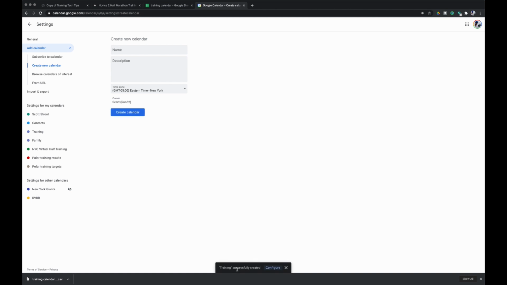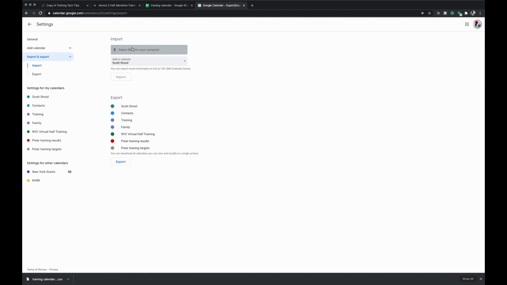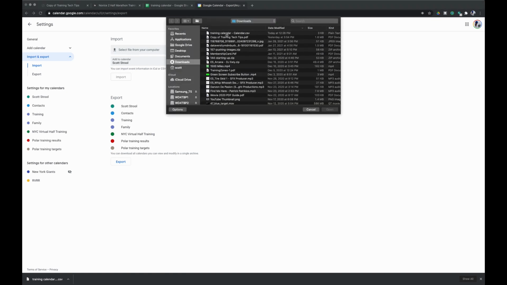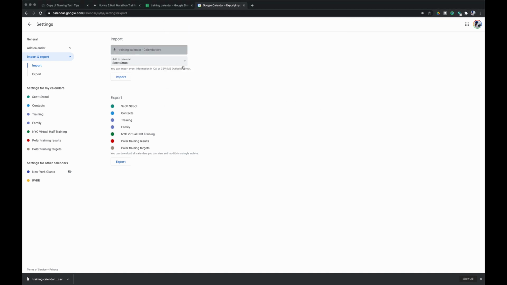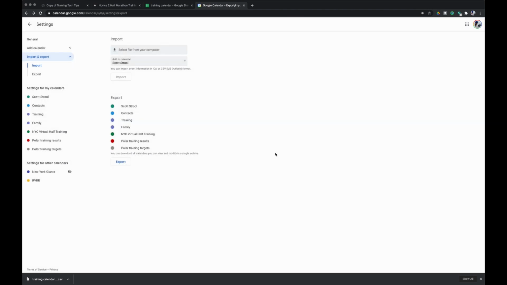Once it's created, now we need to configure it. So Google gives us a link here to configure. And now we want to import events into that calendar. Choose import. Select that file that we just downloaded, in this case the training calendar. Choose which calendar you want it to go to. In this case, training. Click import. Now all of our events have been added to our calendar.